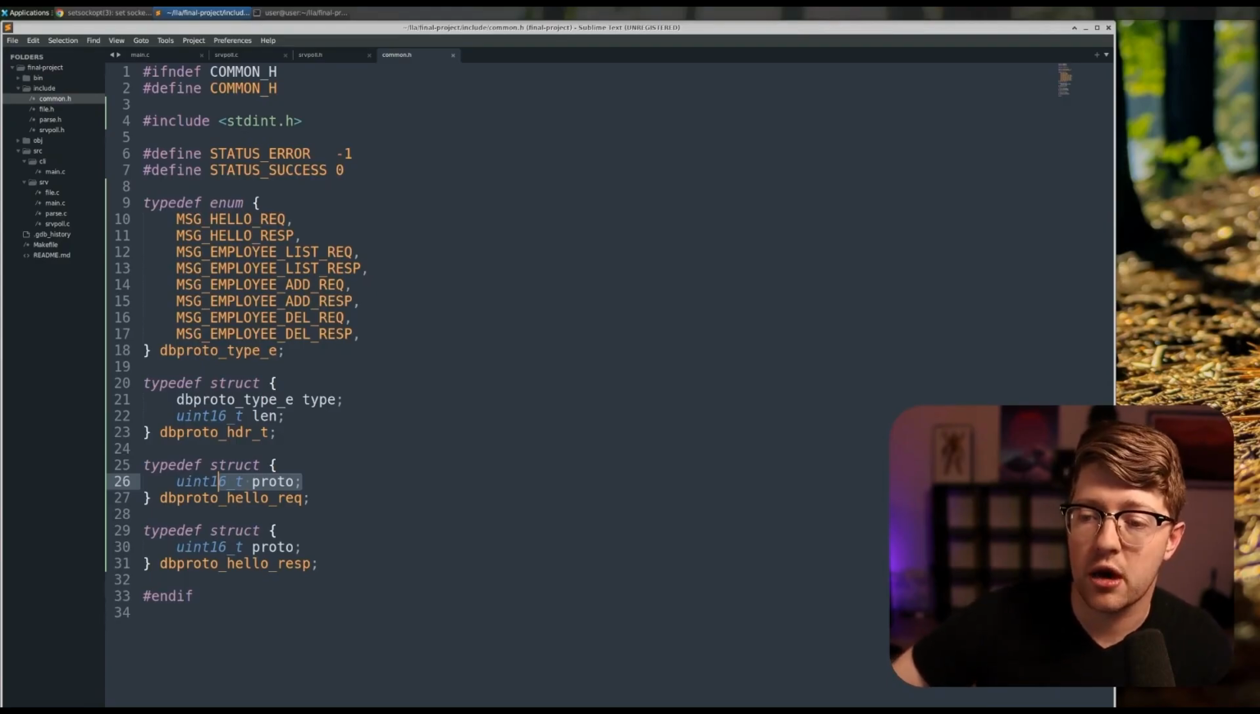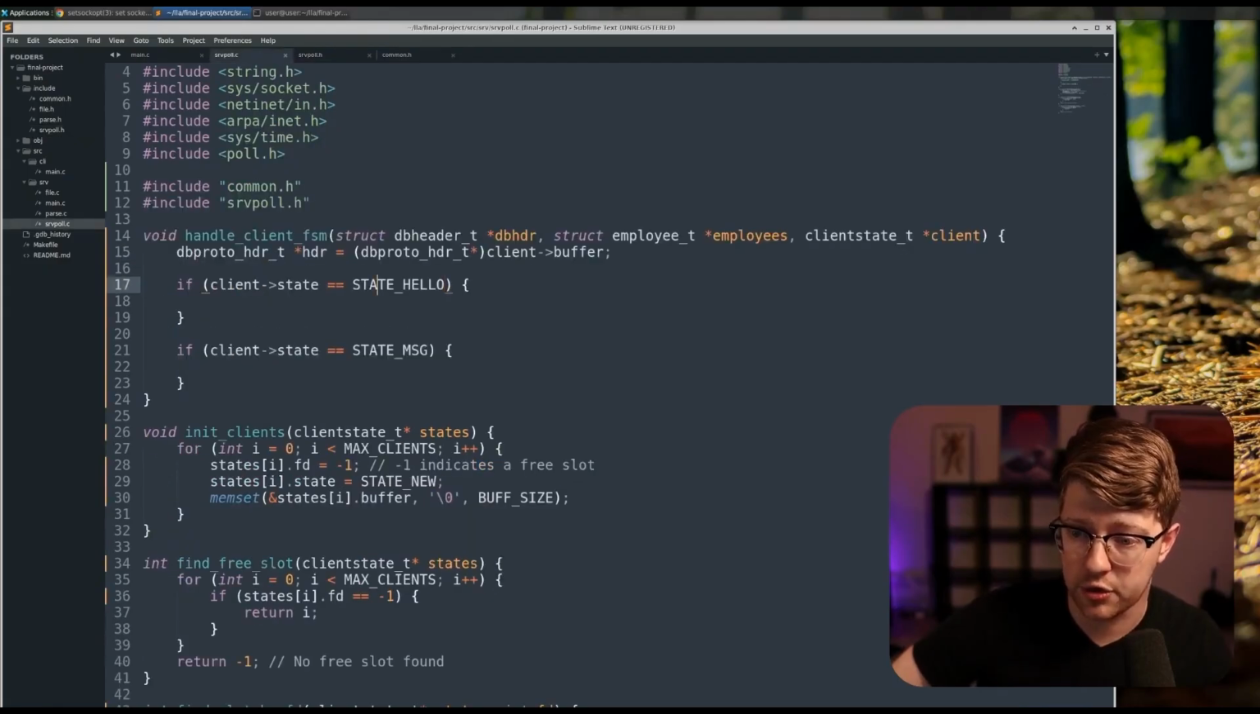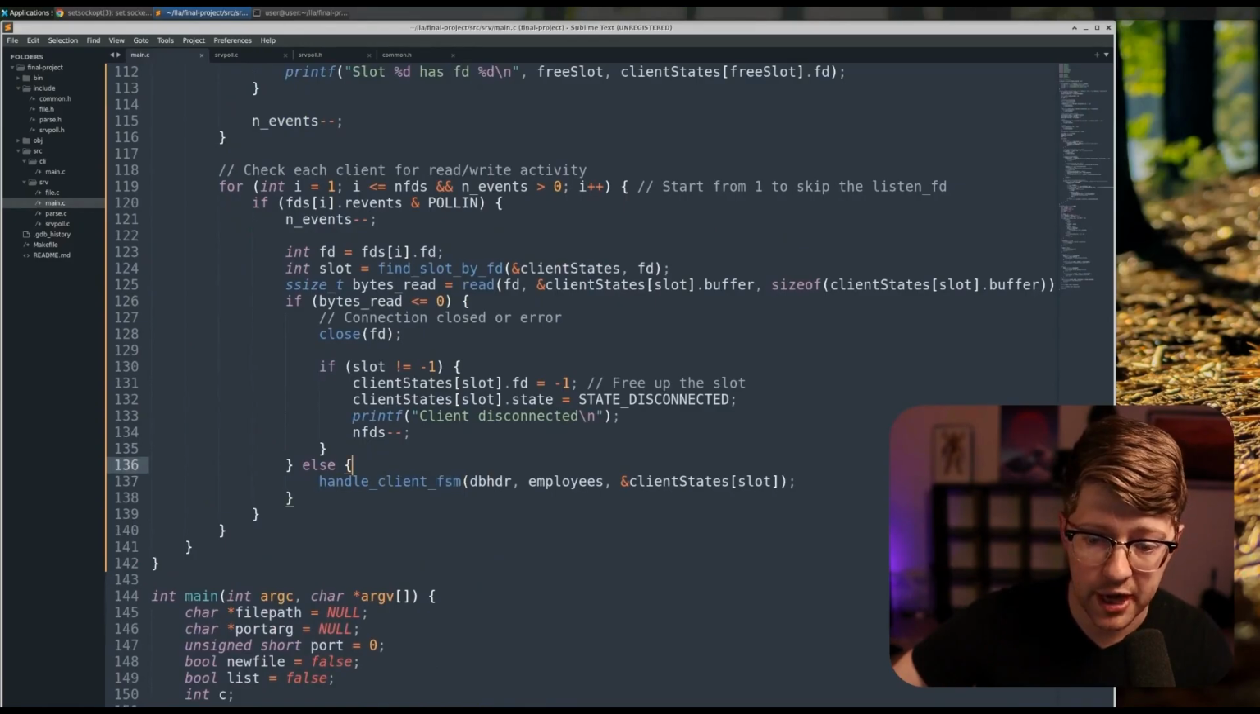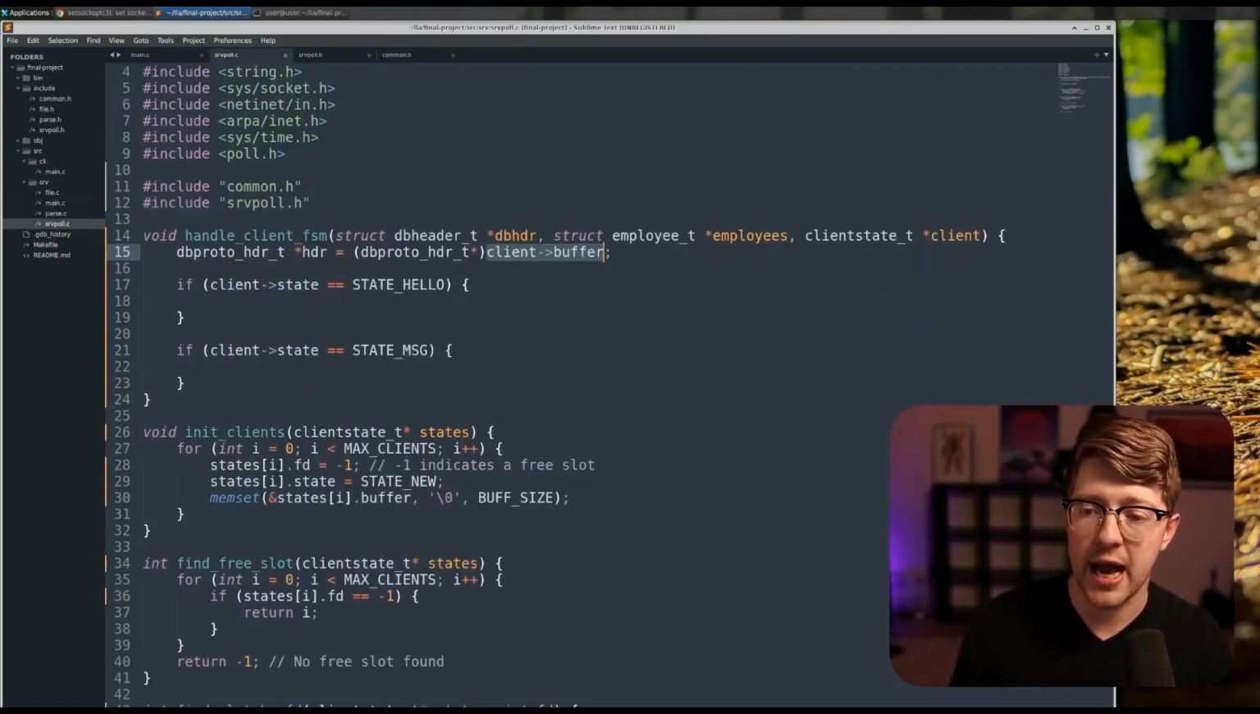So we are in the finite state machine, and we're currently going to handle the client state, right? So again, in a finite state machine, we run logic based on what the current state is. So we're going to cast the client buffer in here. And again, the client buffer got filled during our read. We read right into the buffer. We're going to cast the buffer into a header type, and then we're going to do some logic based on what data is in that header. So let's go try that out right now.